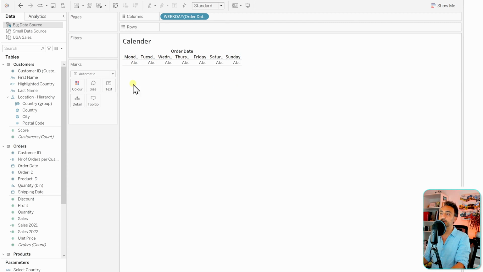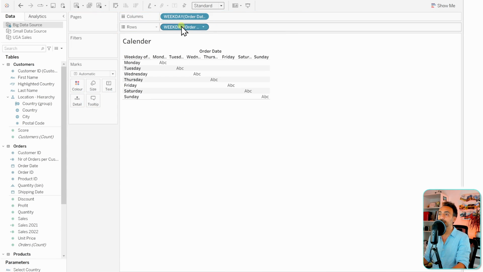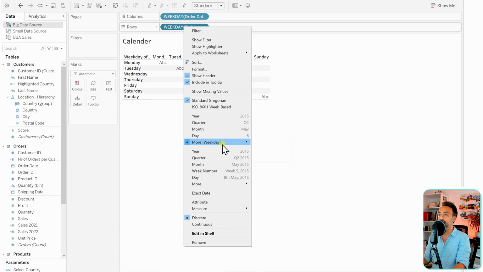Then we need to build the rows of the calendar, and it's gonna be the week number. So let's hold Control and duplicate it to the rows. Instead of the weekday, let's switch the format again to more, and then week number.